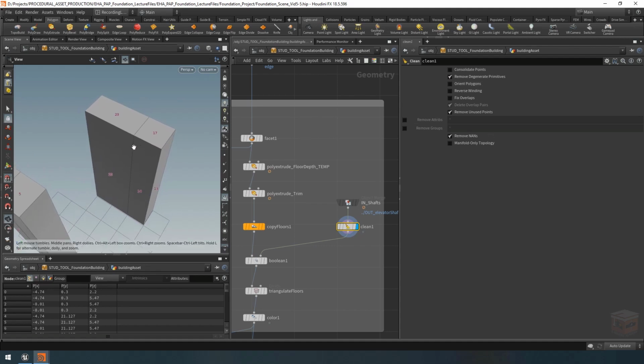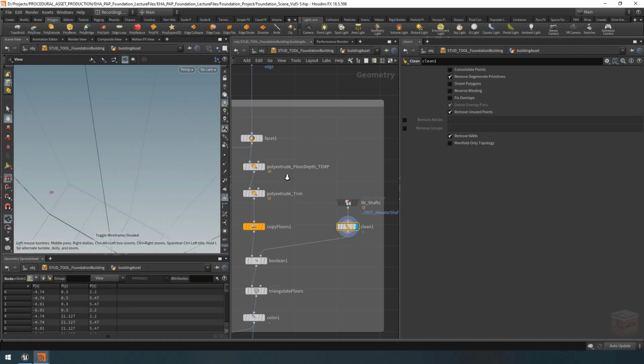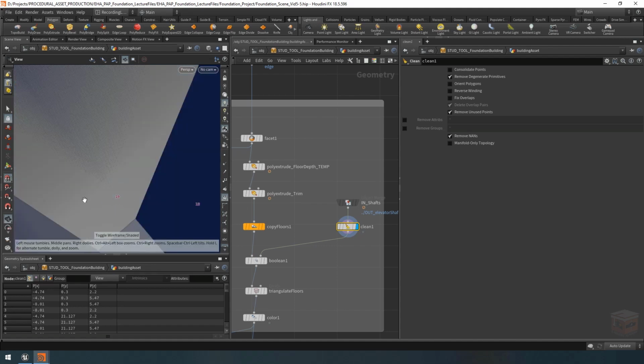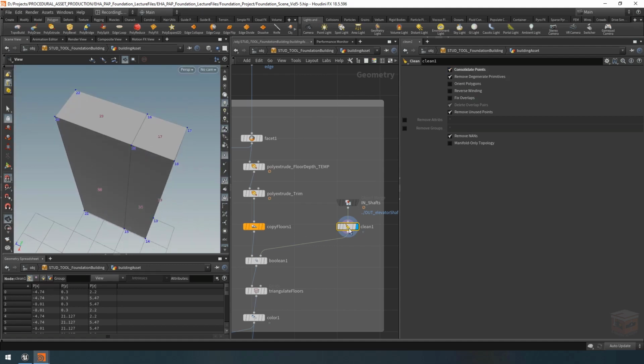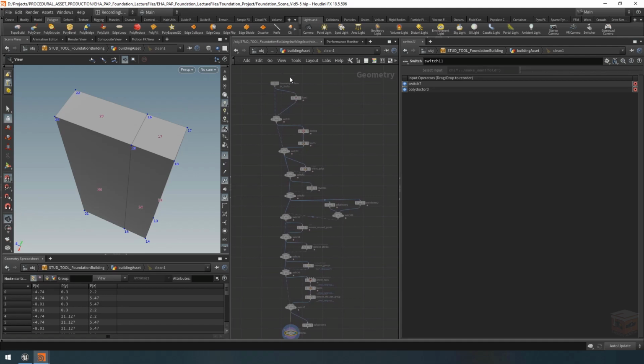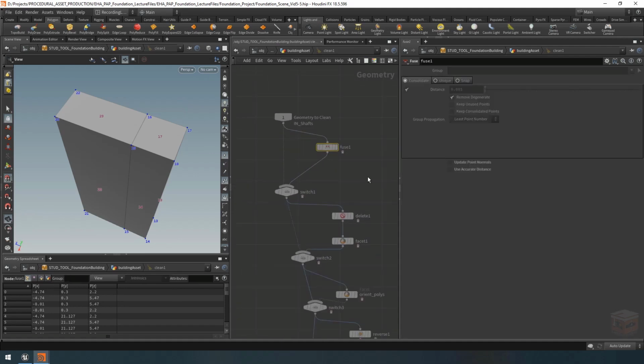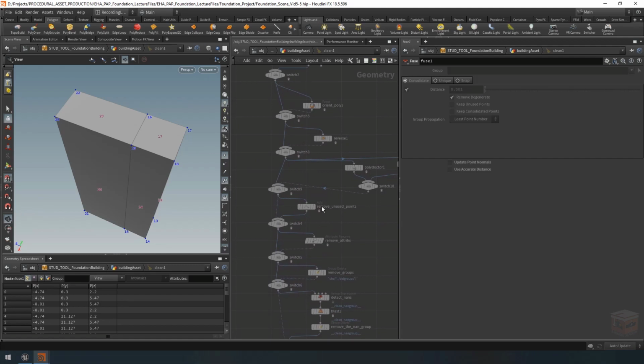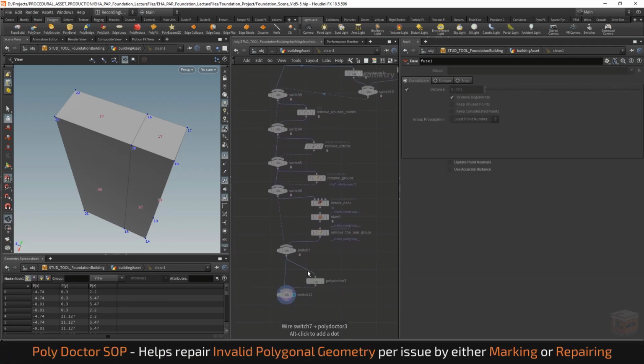Now the clean node has the option to take any of these coincident faces that we see here, and if they overlap each other, we can remove them. Now under the clean node, let's go ahead and click on Consolidate Points, and this will take the corner points of each of these boxes here and fuse them together, because before they were simply separate elements. This is very similar to a fuse node. In fact, inside the clean node, which is a native digital asset, we will actually find a fuse node right there.